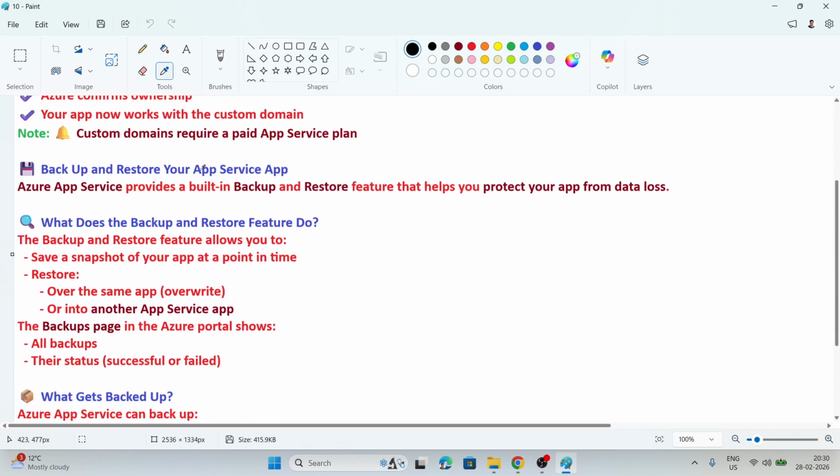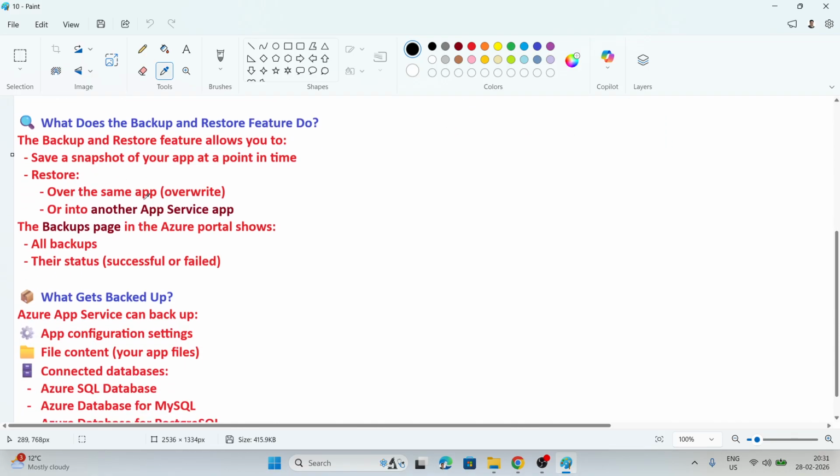Backup and restore our App Service. Azure App Service provides a built-in backup and restore feature that helps us protect our app from data loss. If there is something wrong with our application, we can protect our data. What does the backup and restore feature do? It allows us to save a snapshot of our app at a point in time. With the snapshot, we can restore it over the same app, overwriting it, or into another App Service app.